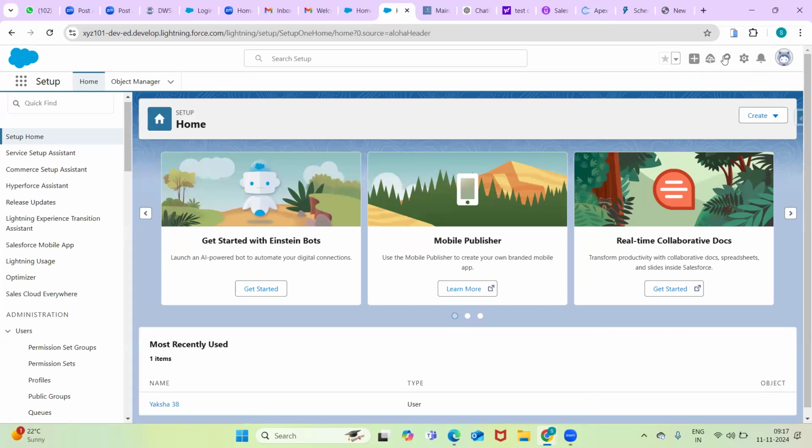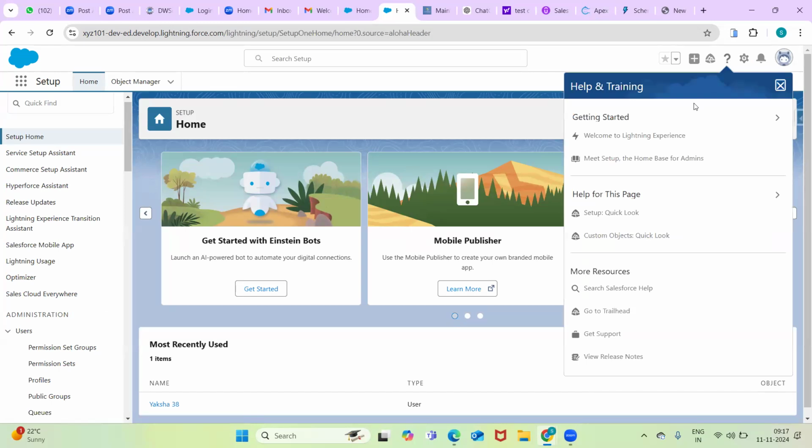And last, Salesforce Help. If you require any help or want to raise a ticket, like how to get started, you can get help from this page and more resources. These are the options we have. Welcome to the Lightning Experience, Meet Setup, the home base for admins. If you require any help related to this page, we have to see here.